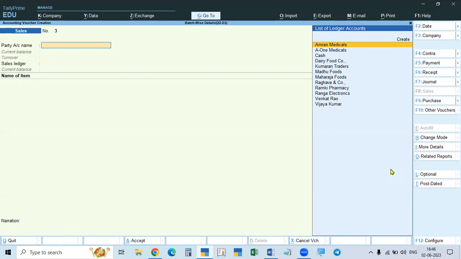Now, for this purchase return, which voucher do we have to enter? Purchase returns means debit note. For the purchase ledger, the voucher is purchases. For purchase returns, there is no purchase returns voucher. The name of the voucher in which we enter purchase returns is debit note. For that, the short key is Alt F5, debit note.